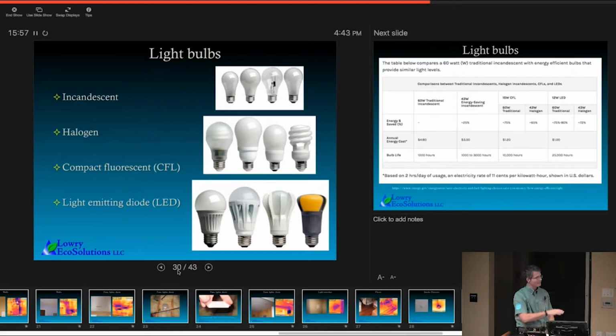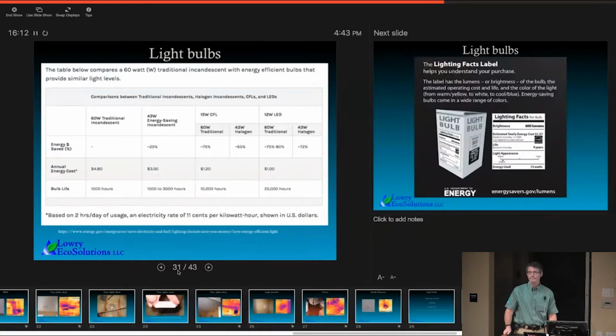You can buy 4, 6 and 8 packs of LED light bulbs for $5 and $10. Now's the time to get rid of the incandescents. And I hate to throw out something that's working, but if you have a working incandescent bulb, get rid of it. So what do you do with your old light bulbs?